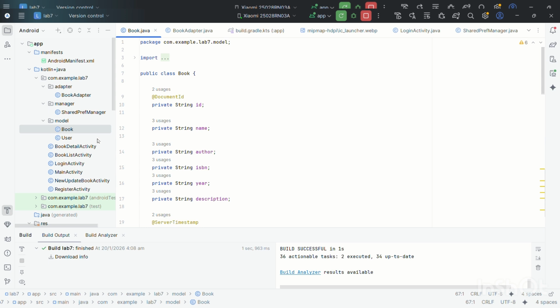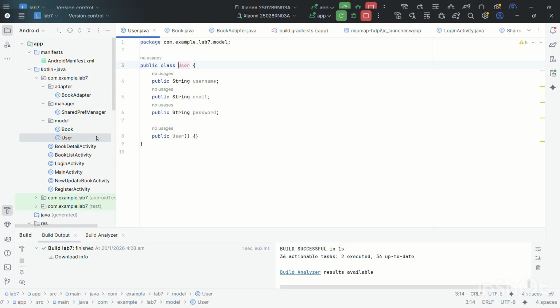Next, User.java. User is a model class that represents user information. It stores data such as username, email, or user ID. This helps keep user-related data organized and reusable across the application.